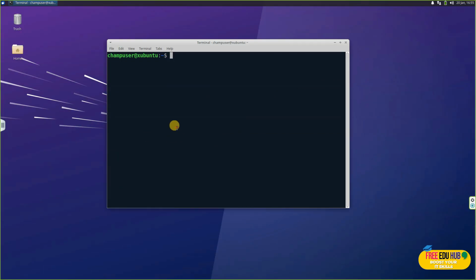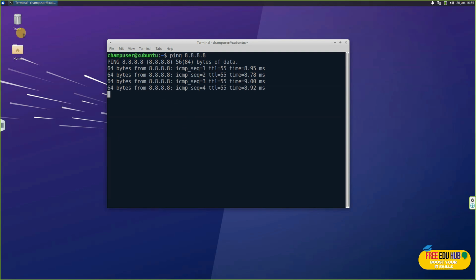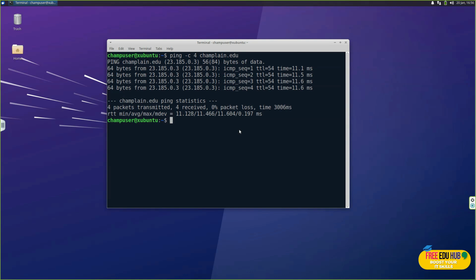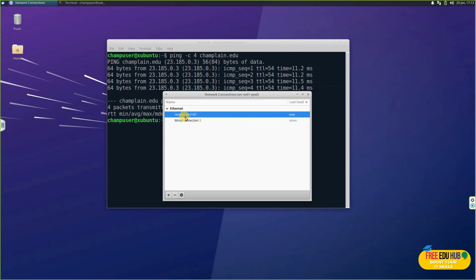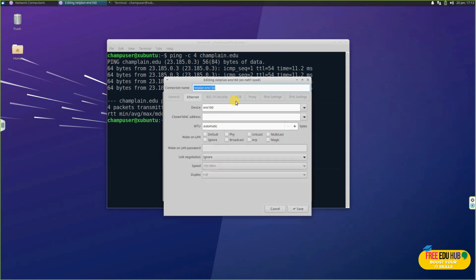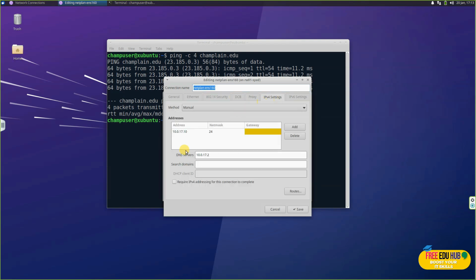Now we'll ping and see if we can access the internet or not. And as you can see, we are getting a response. It means that it is configured and it has access to the internet. If you would like to see the settings in the graphical user interface, you can click Edit Connections over here. Click on your netplan ens160 as we checked earlier, and then click on Settings, and you'll be able to see the IPv4 addresses and the rest of the things over here.